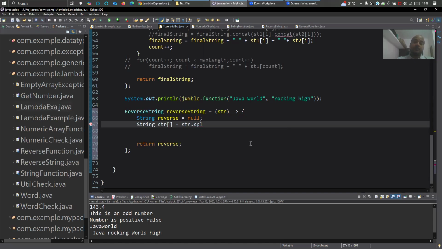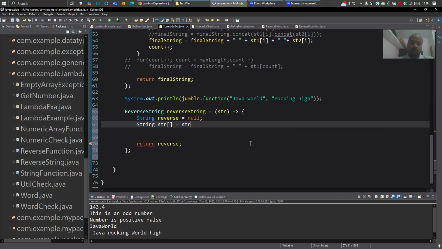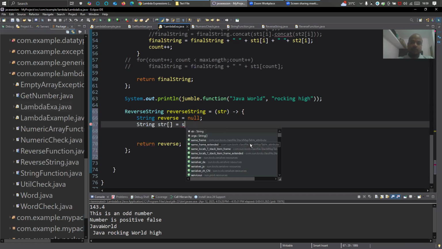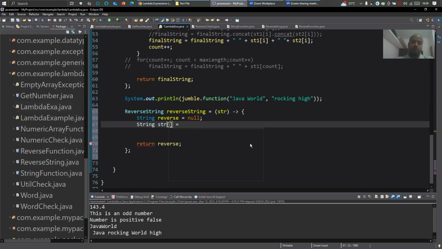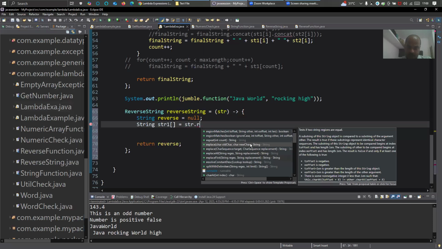Already a string reverse function is available, but I don't want to choose it. Already a string reverse function is available, but we will not use that. We will not use replace.